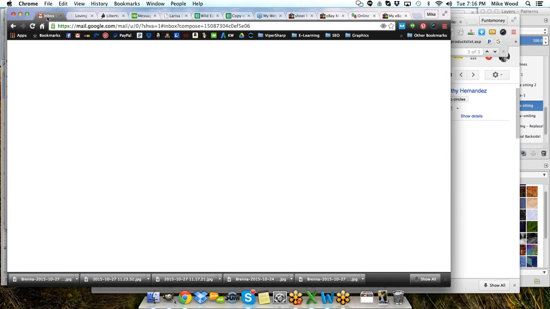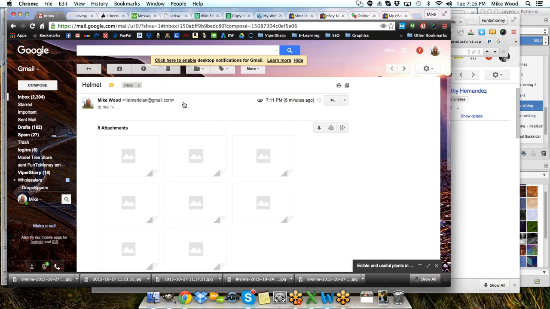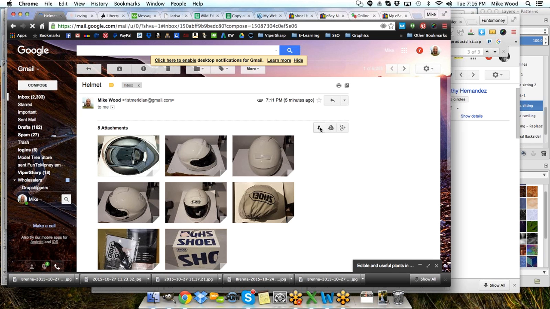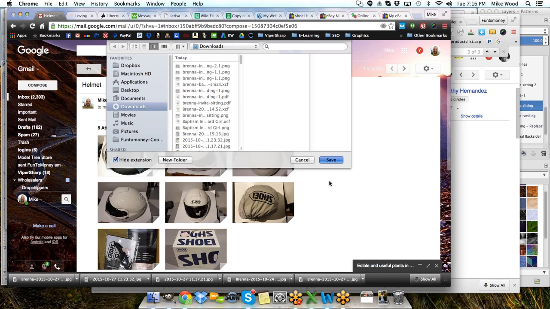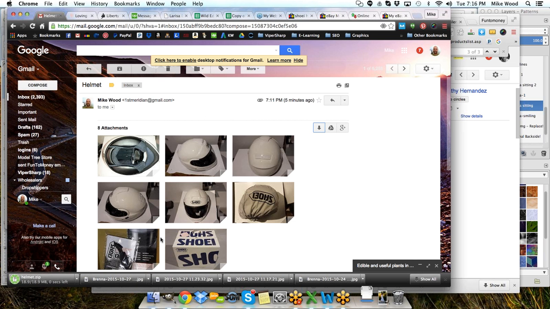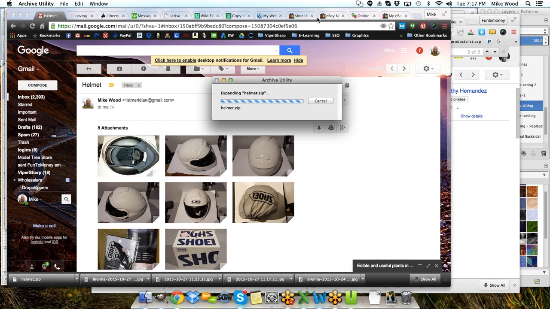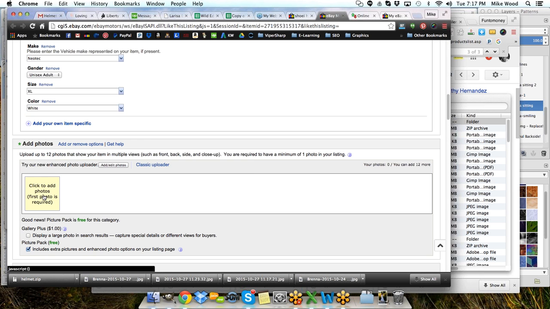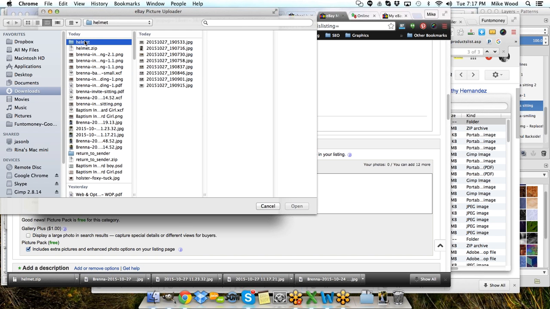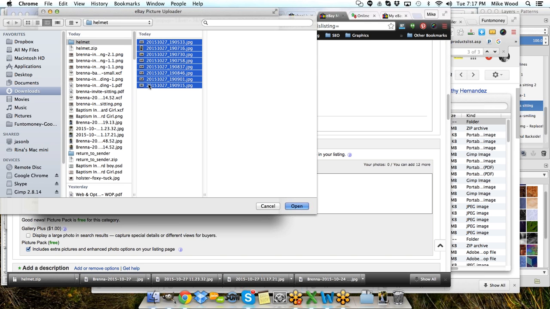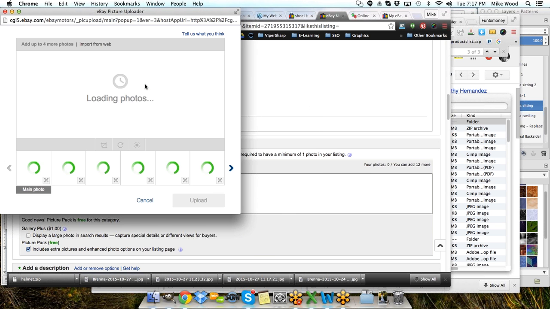So now we need to go get the images, and I've sent those here in email, so I can just quickly download all of my images. And we'll put those in downloads. It's a zip file, so I've got to open it, unzip it, and then I'll have those images available to go in here and upload. Downloads, there's my helmet file. Here are all my images. And with this version of the eBay app, I can upload all of them at once.